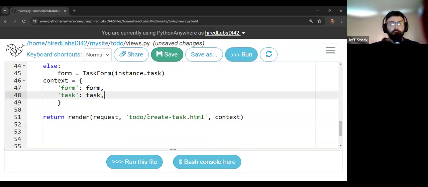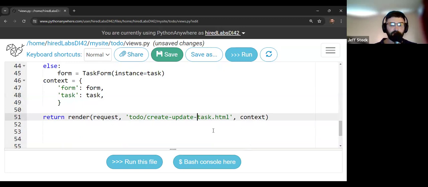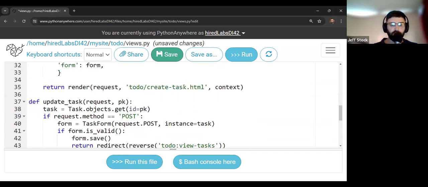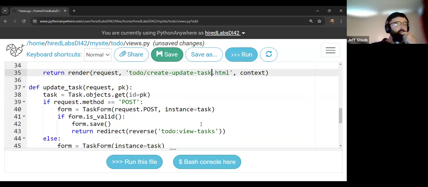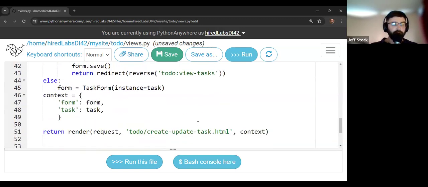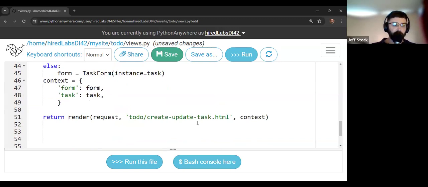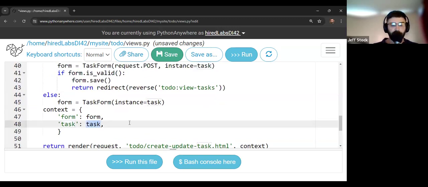And as I mentioned before, we're going to rename this to create dash update dash task dash HTML. And we'll have to likewise do that up here, because we're going to go change the name of that file. The reason being, in that file, we're going to use the same form and everything. So once we've got our tasks set up and we have our view set up like this, we have our task going to our front end.